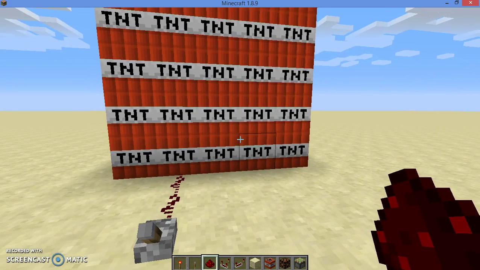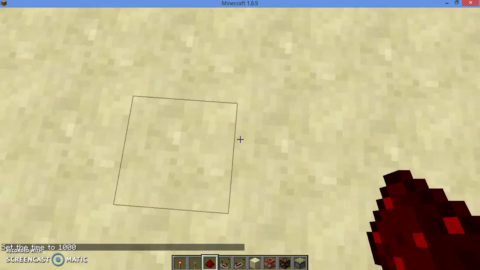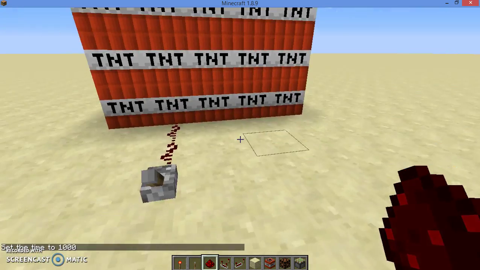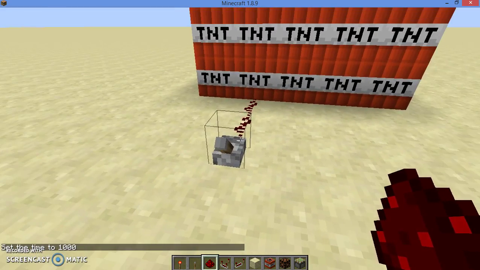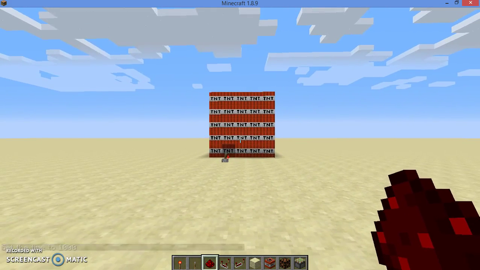So let's just set the time to 1,000. Eventually, I'm going to show you how to make an automatic time setter using command blocks, but not right now. So let's try this. 3, 2, 1. Step back! Step back! Step back! Step back! It's going! It's going!